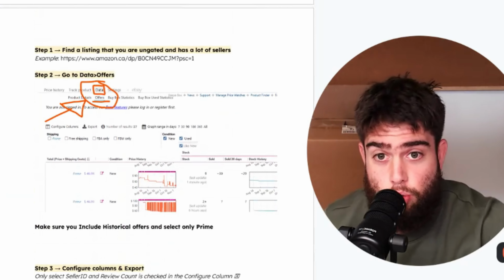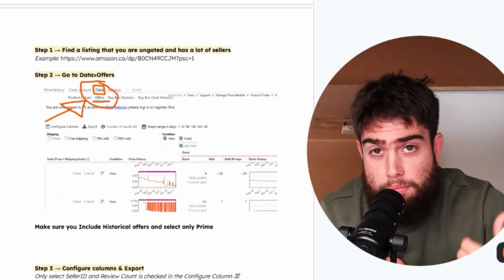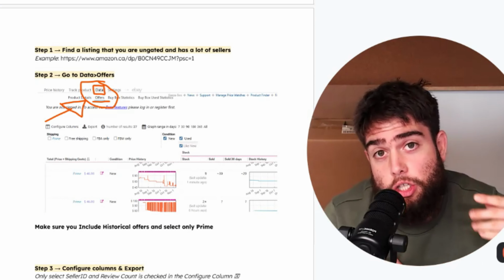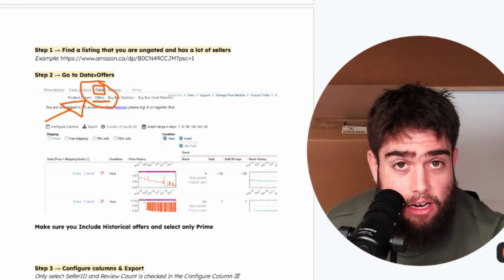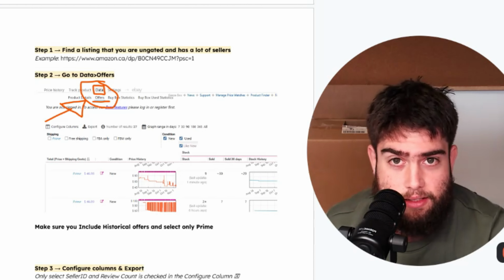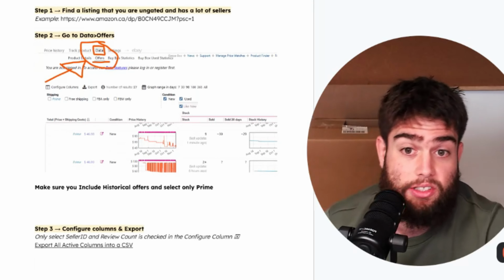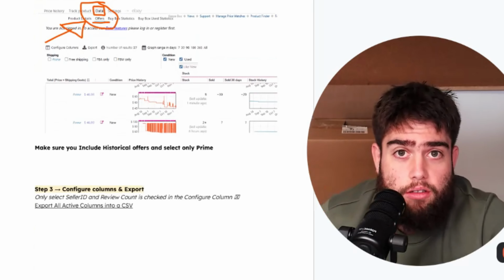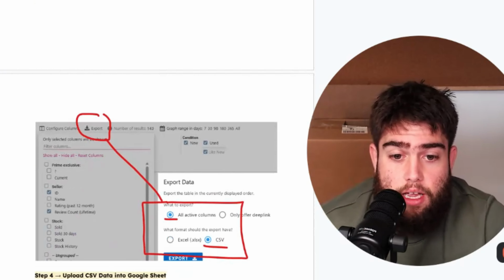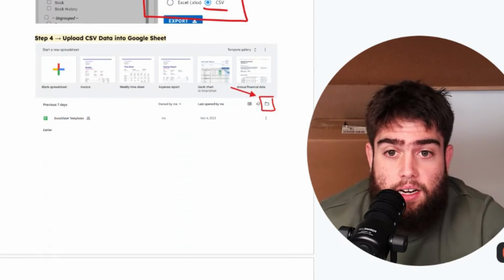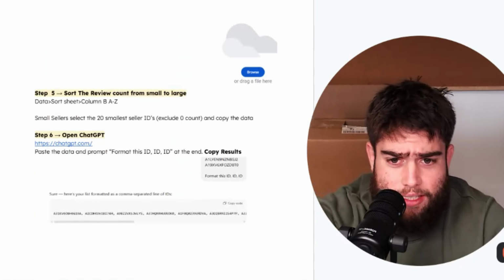So what we are going to need to do is, step one, we need to find an ungated product that we have, right? You and me might not have the same ungated products. You need to find a product that you are already ungated in. I put an example ASIN in here and we're going to do the example right after I present this little page here. Then we're going to go to data and offers. I put a little screenshot. It's not that hard. We need to configure the columns and we need to make sure we have the seller IDs and the review counts. Once we have that, we're going to export the data. We're going to go to step 4. We're going to upload the CSV into Google Sheets and we're going to do all this step by step.